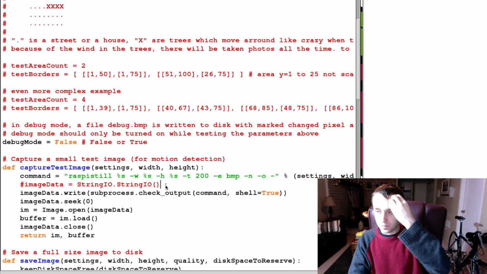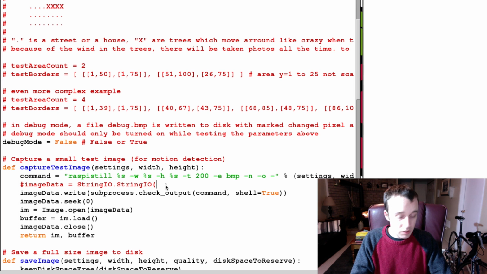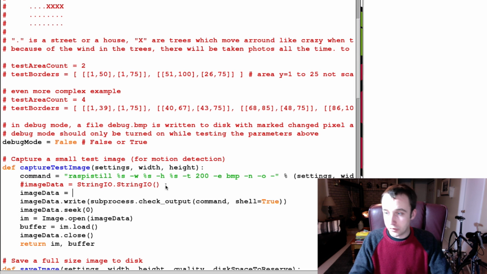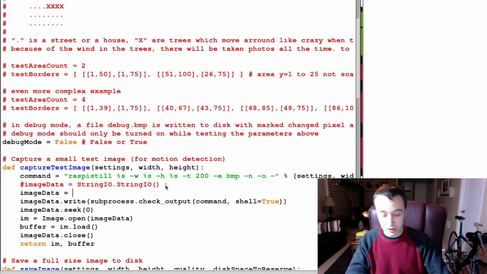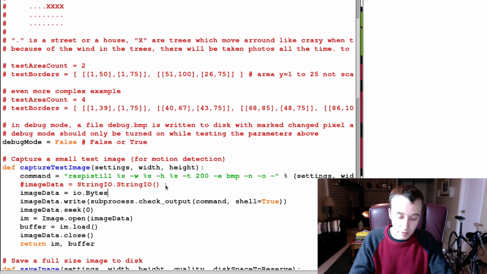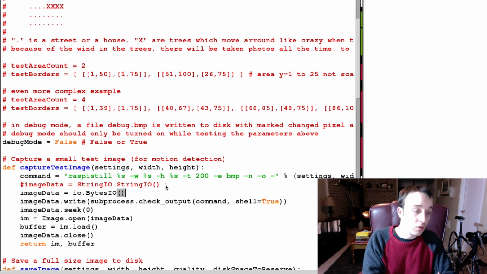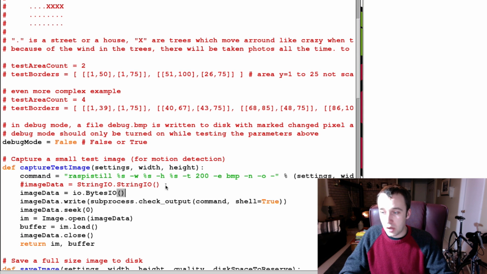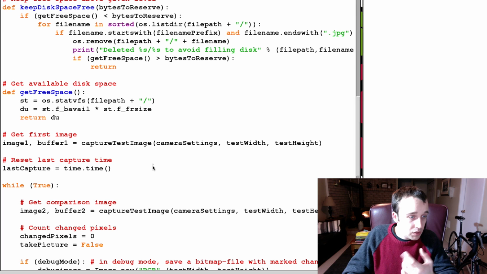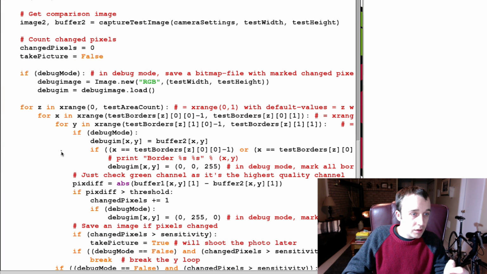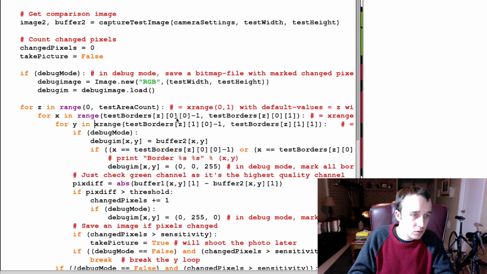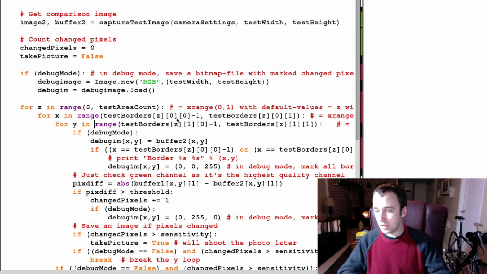Instead, what we're going to do is say image data is equal to, and this time instead of StringIO, we're going to say io.BytesIO. Because if you say StringIO, it's going to give you an error. So we don't want to do that. And then finally, we scroll down to our big while true loop here. And you see all this xrange stuff? Get rid of the x and just leave it as range. And that should be all there is to it.